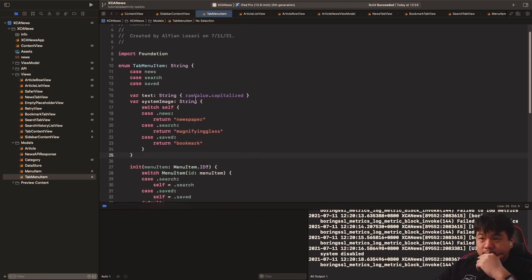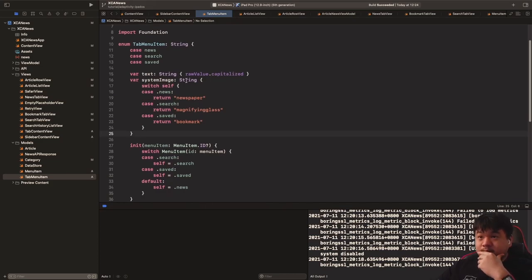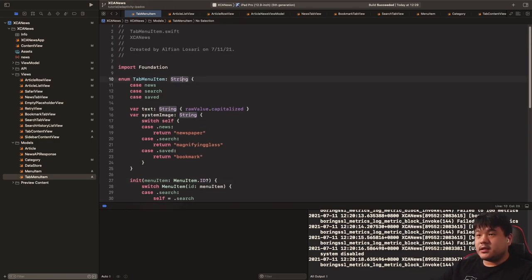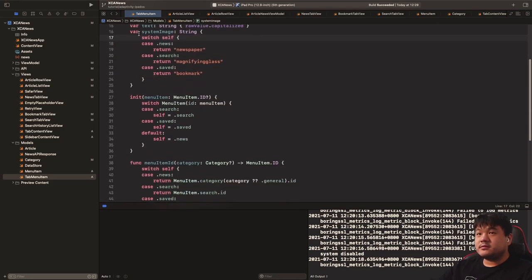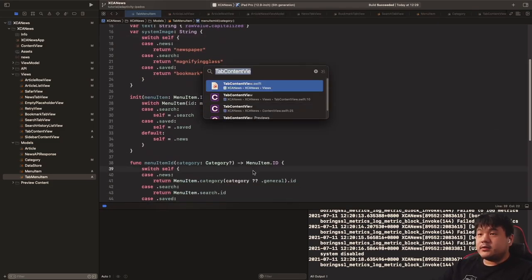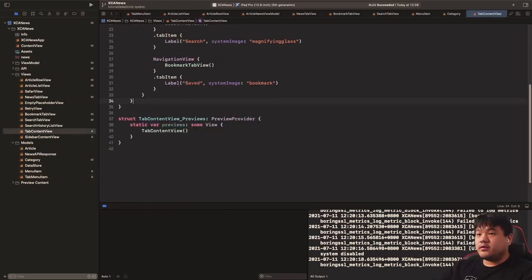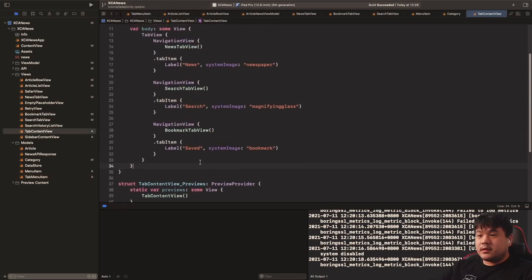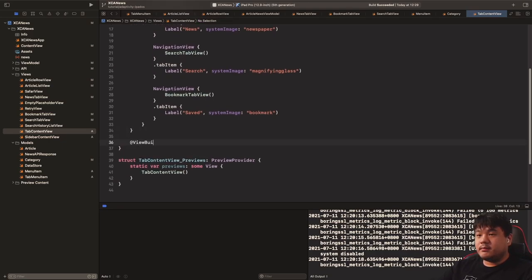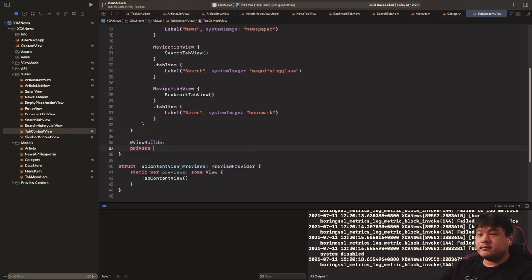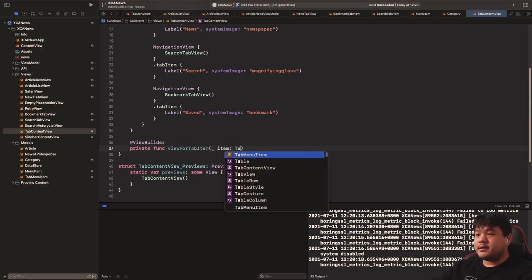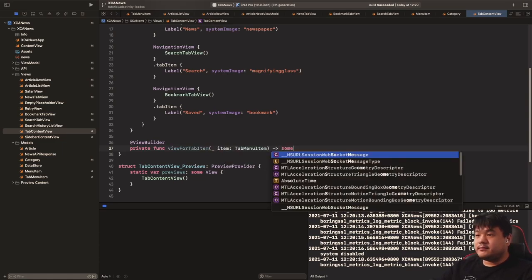This will help us later when we want to transform the list menu item to this one. Okay, I think I forgot something here. Let's make this also conform to the CaseIterable protocol, so we can retrieve all the cases. And let's go back to the tab content view dot swift here and declare a ViewBuilder method, make it private, and give it a name of view for tab item tab menu item that returns some view.